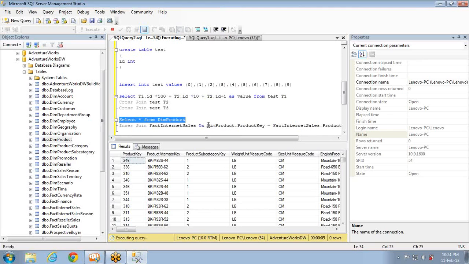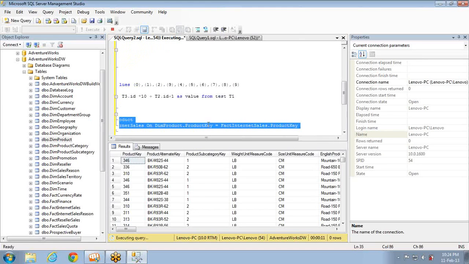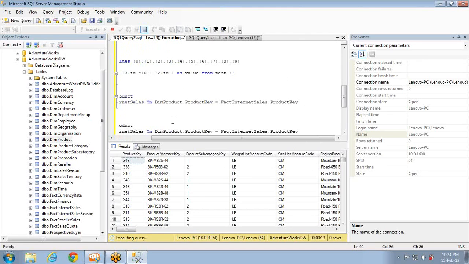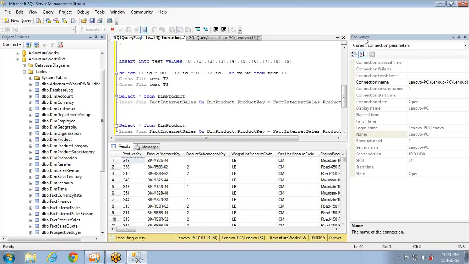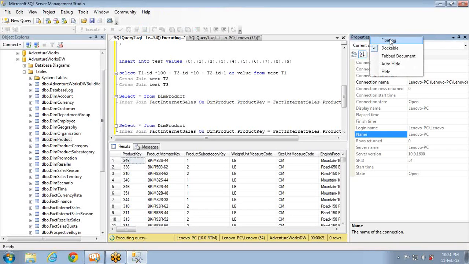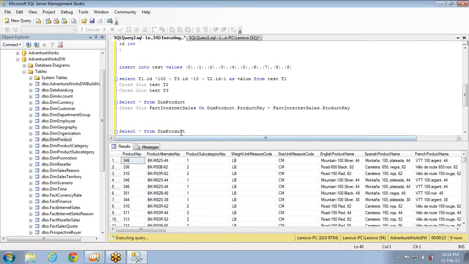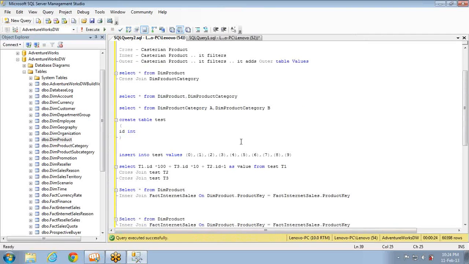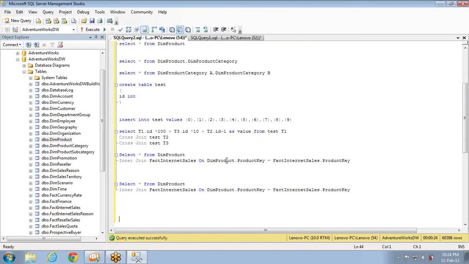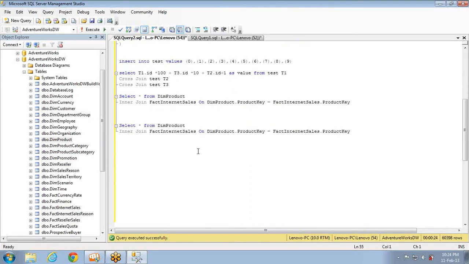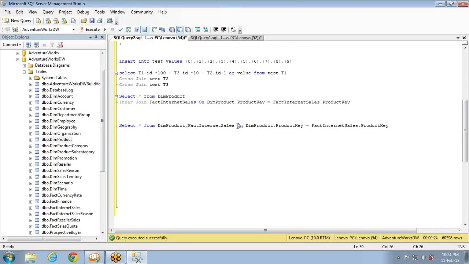The same query can be written without using the inner join keyword. Let's see how to write that. So this is the same query. Let me hide this properties window. I don't need it. Hide, fine. And let me hide this one too. You can see the dim product table, and without using the inner join keyword, you can write it like this. But this on will not work.